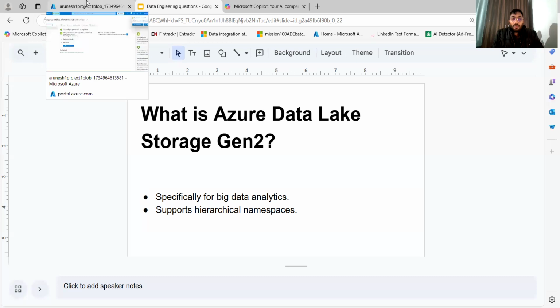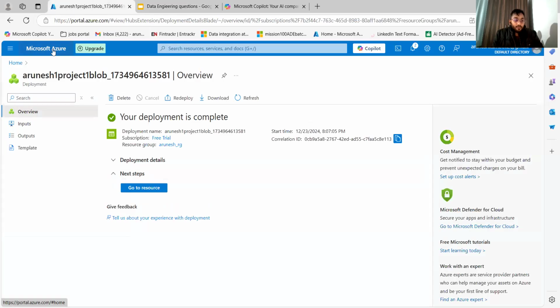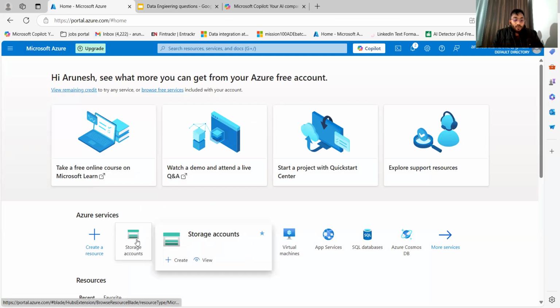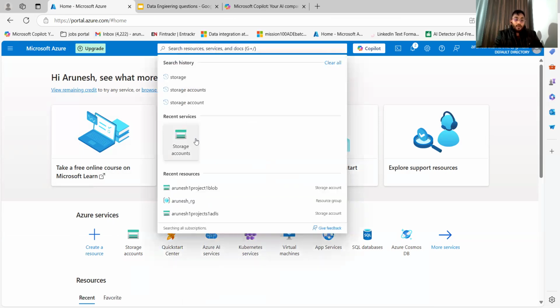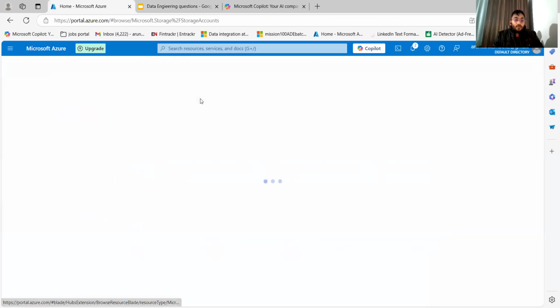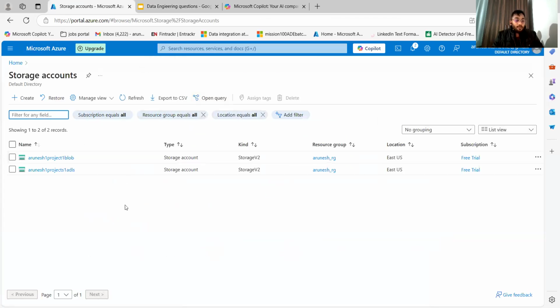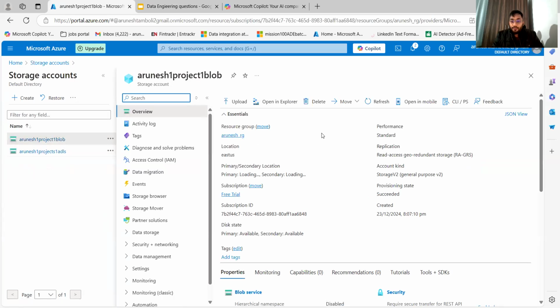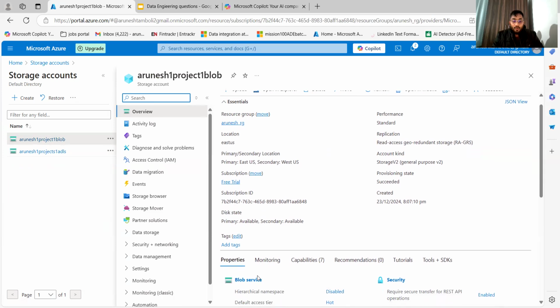Now let's see how they really look in the Azure portal. If you go to the portal, it will look something like this. You can go to Azure Storage from here, or you can simply type it here. Once we do that, we will get a similar interface. As you can see, we have Blob here and ADLS here. Let's go inside both of them and understand. Click here, Blob service.